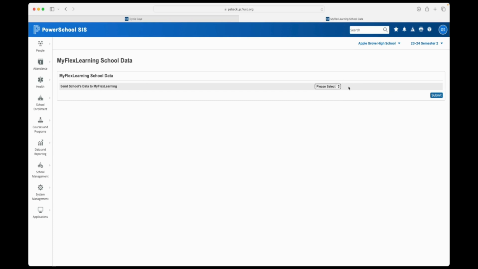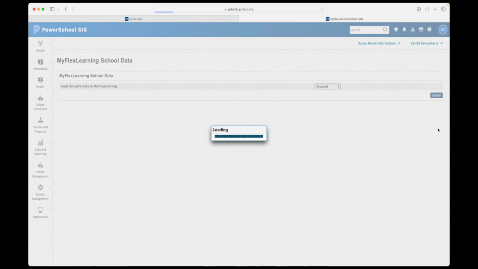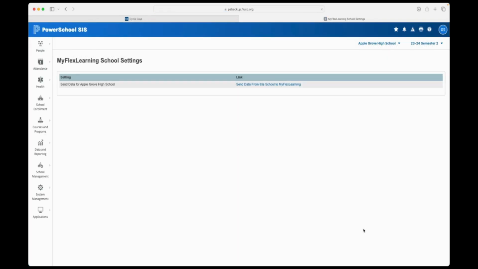But let's say here at Apple Grove High School, they're the only school within my district that's going to be using MyFlexLearning. So I'm going to enable that. I'm going to click submit. And now once I've done this, my exports, so my student exports, my staff exports, my schedule and grades exports will know to only export data from Apple Grove High School.